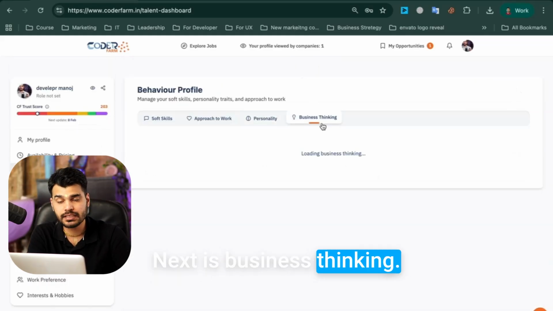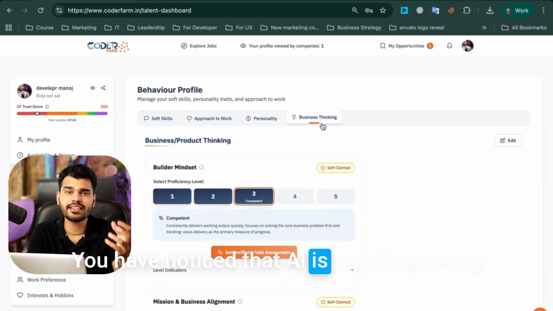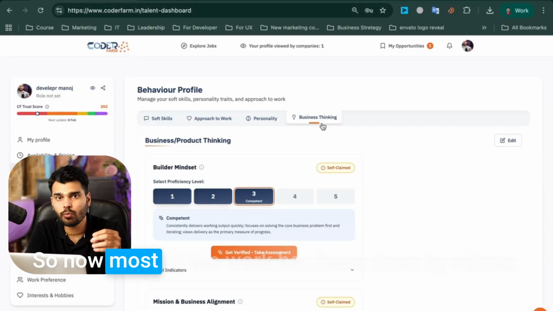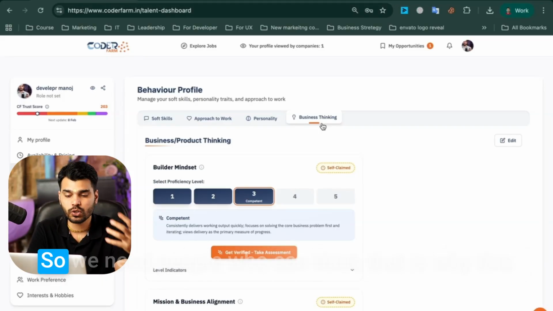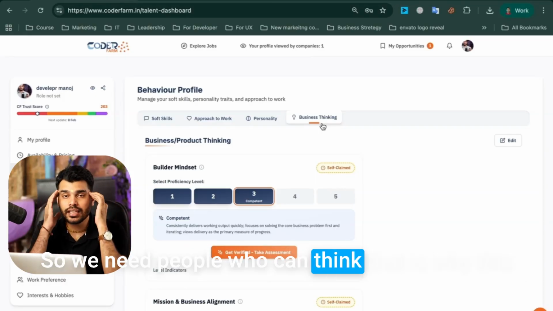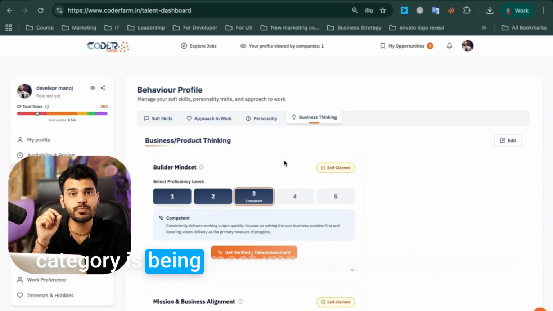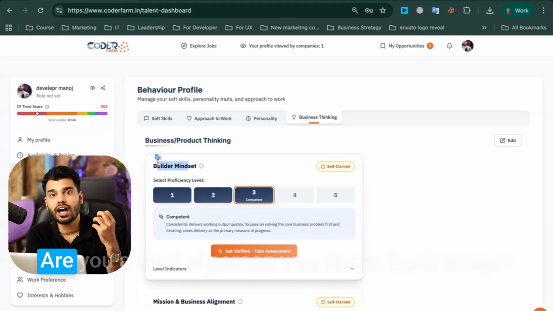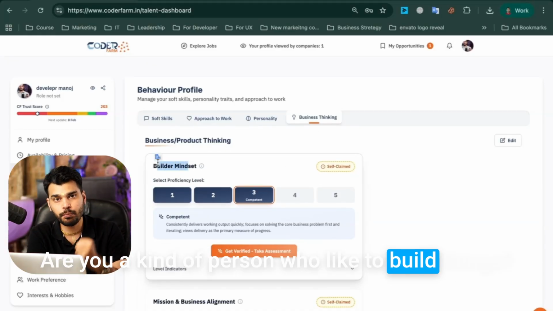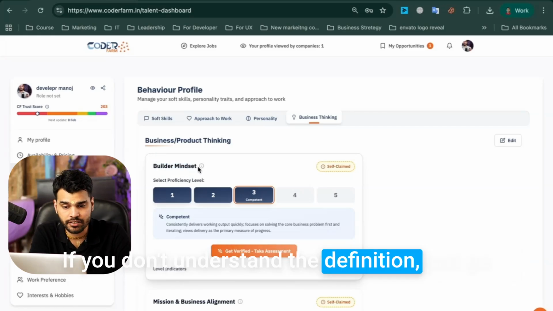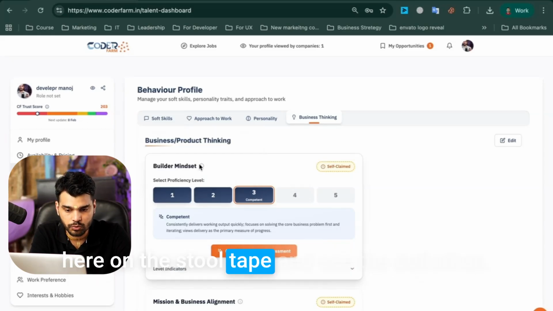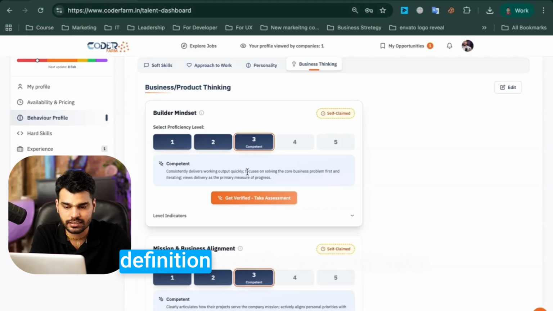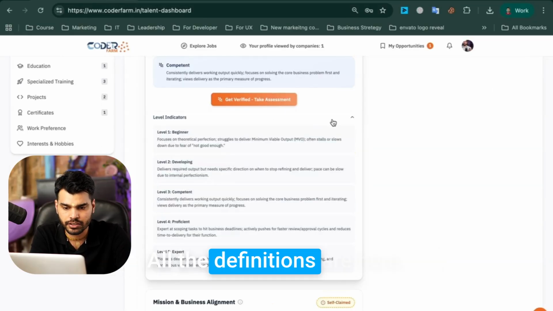Next is business thinking. You have noticed AI is rapidly growing and most of the companies are adopting it. So now most of the work is being done by robots. So we need people who can think. That is why this category is most important in today's world. So builder mindset. Are you the kind of person who likes to build things? Okay, if you don't understand the definition, just go to this tooltip and see the definition. And the same principle applies, you select the level and see the definition. And the level indicator, all the definitions are here.